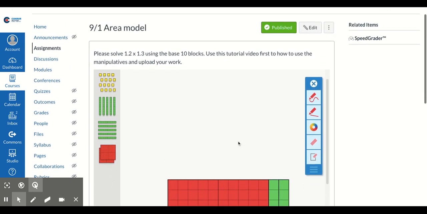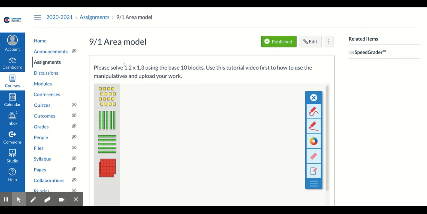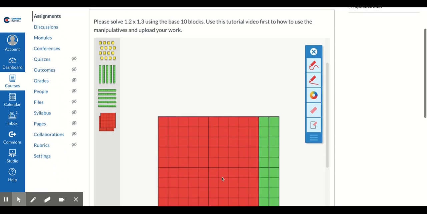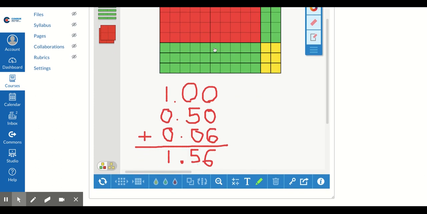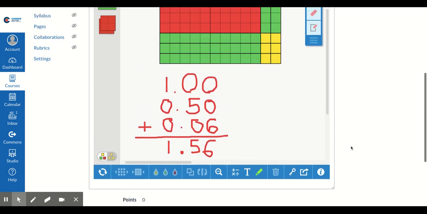All right. Okay, so this was a tutorial video. Your question over here will not be 1 and 2 tenths times 1 and 3 tenths. So do not do exactly what I did. Okay. Again, I want to repeat. You're going to show your work. You're going to add up all the flats, add up all the rods, add up all the hundredths, and then we're good to go. And then share it by clicking this button, save the image, and upload the assignment. Okay, not too bad, right?